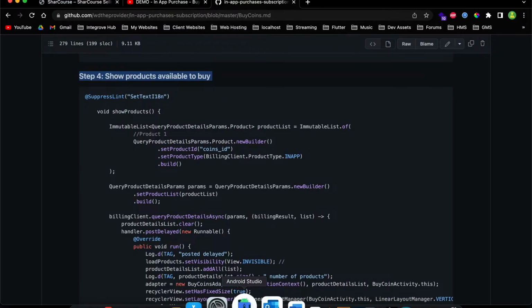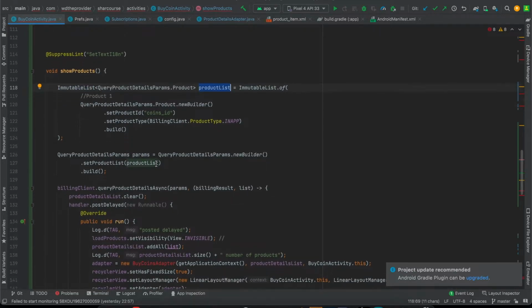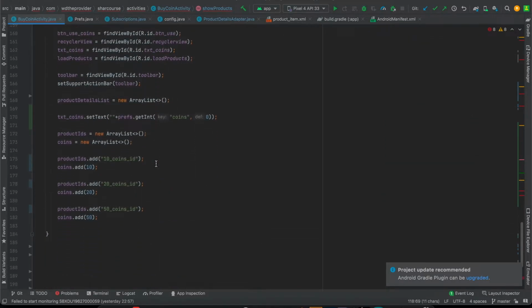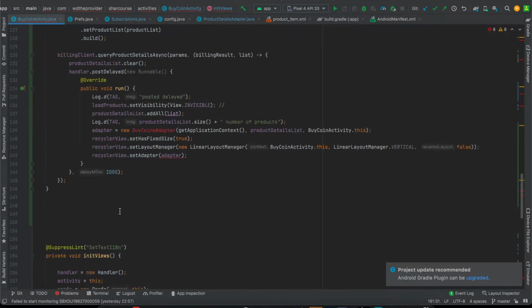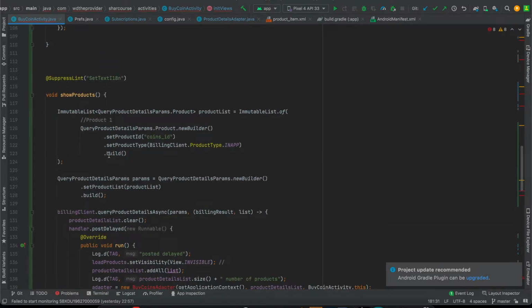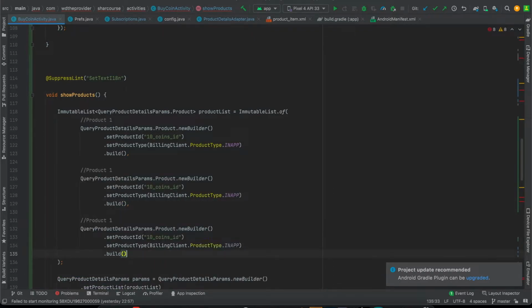So now we need to add our product into this immutable list, right? This product list. So to do that, you need to go to your Google console under products and then copy the product IDs. So these are my product IDs 1, 2, 3, right? So I can come to this method and then paste the product ID there. This is one product. Then you need to add a comma, add the second product, you add the third product.